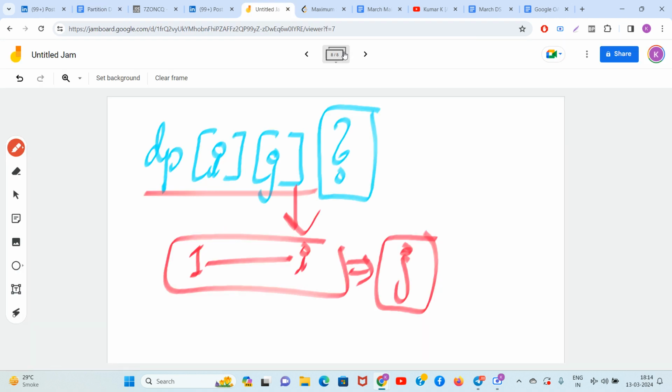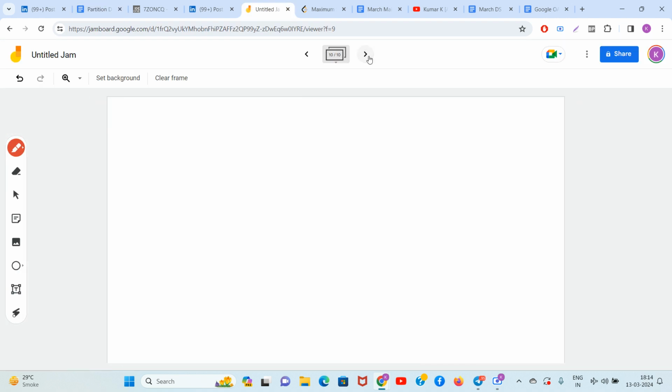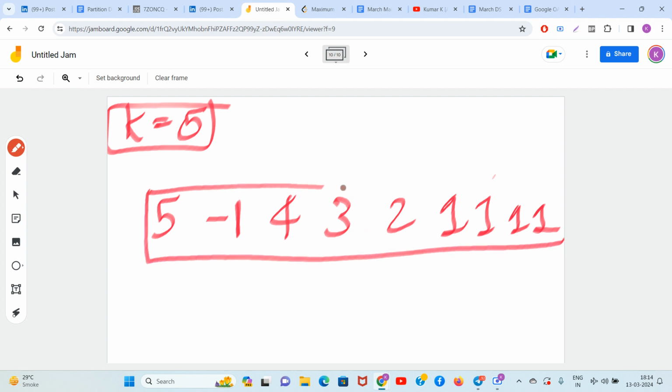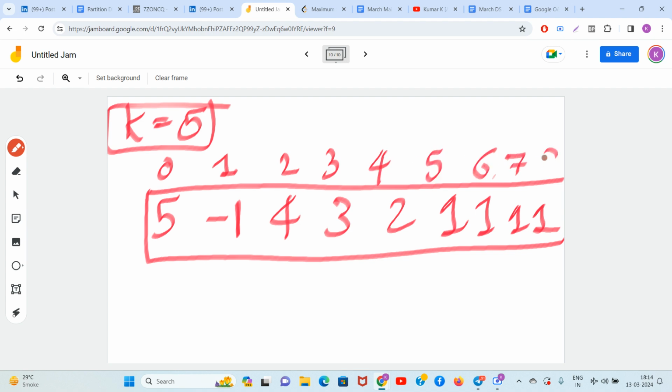So let me analyze some. Let's say you are given a very big array and you want to divide these numbers in 5 parts. Let's say this is like this: 5, minus 1, 4, 3, 2, 1, something like that. It is a very big array. Now let's use zero-based indexing here: index 0, index 1, index 2, index 3, 4, 5, 6, 7, and 8.